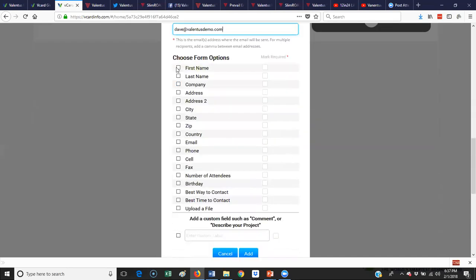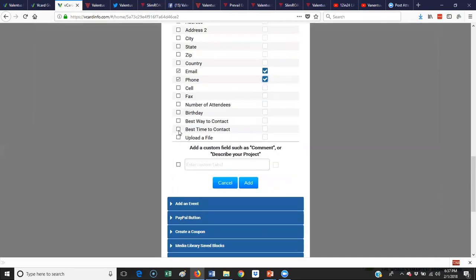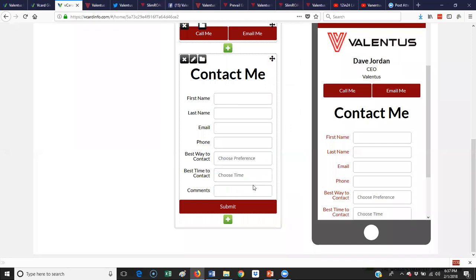And if you want to put more email addresses, just put a comma and additional email addresses there. And then here you're going to check what fields you want shown, and you can mark them required if you want to make sure that people fill them out. And you can say I want phone, email, and I want to make sure that those are also required. There's best way to contact, best time to contact. There's this field down here which allows you to put in a custom field, whatever you want to call it. So I'm going to just say comments. Then I click add. And there you go. I have added my form.